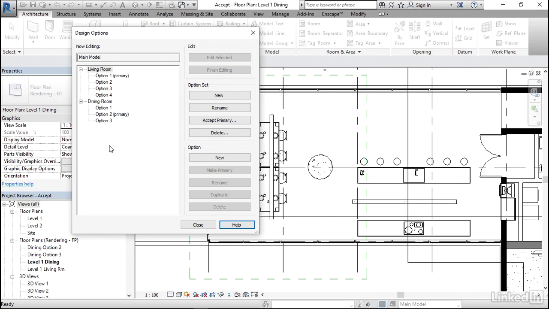But if you know that you don't need any of those design options, it's not a bad idea to get rid of them just to reduce the overall file size so that you don't have all this extra content building up inside of your Revit file. If you do decide to get rid of your other options and only have that primary option for your construction documents going forward, you can do that.